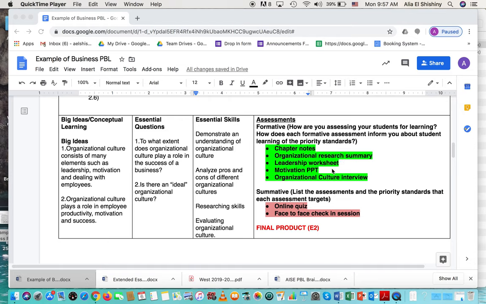You can obviously add so many different examples of formative assessment. For me, I'm going to have them read some short chapters and submit notes that they have read the chapters. I'm going to have them research an organization of their choice and submit a summary. And for me, that's a way of checking on their understanding. It's a checkpoint for me.